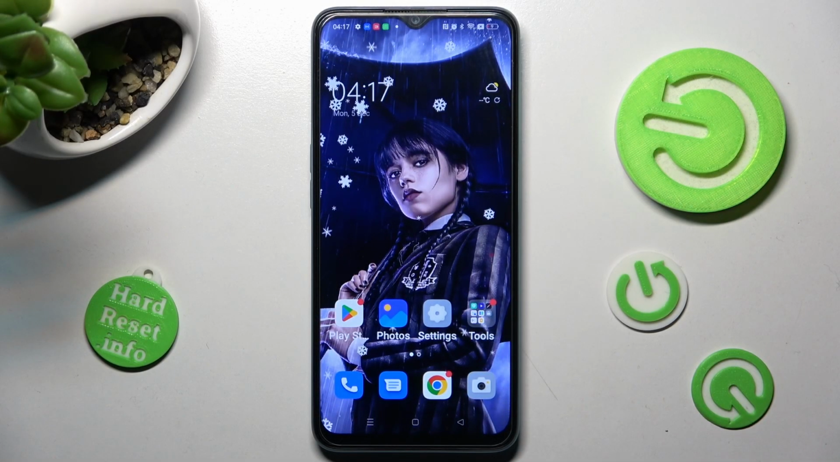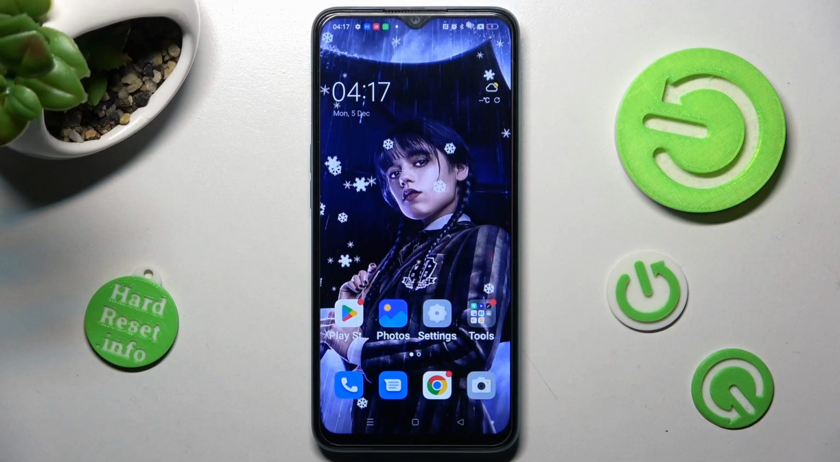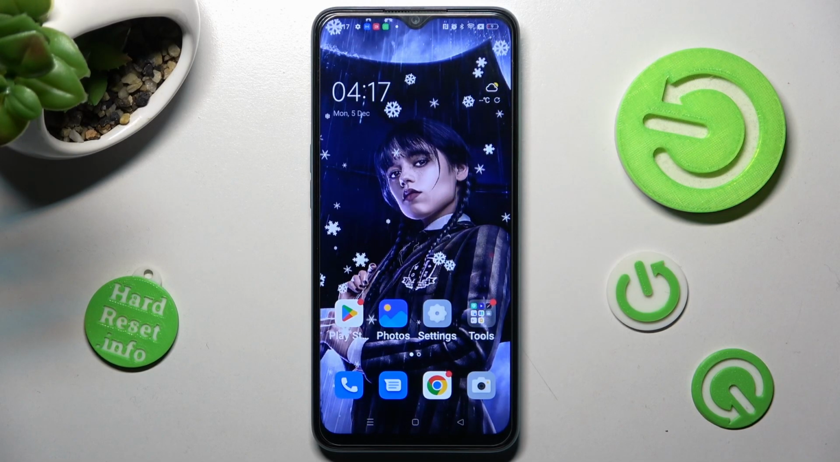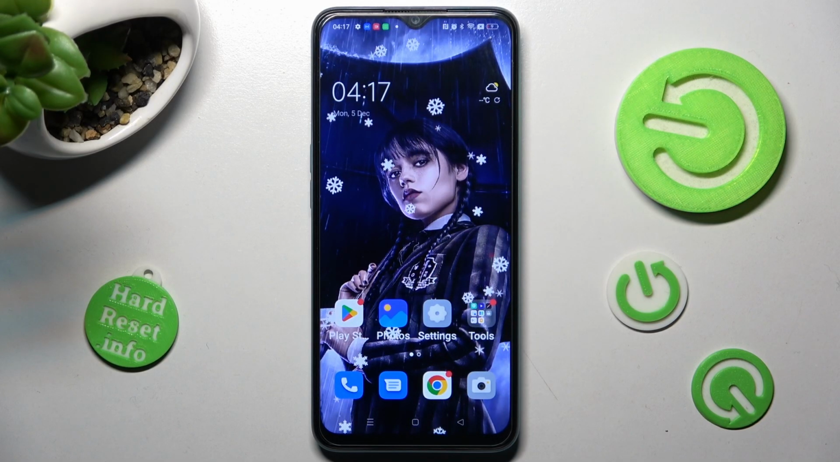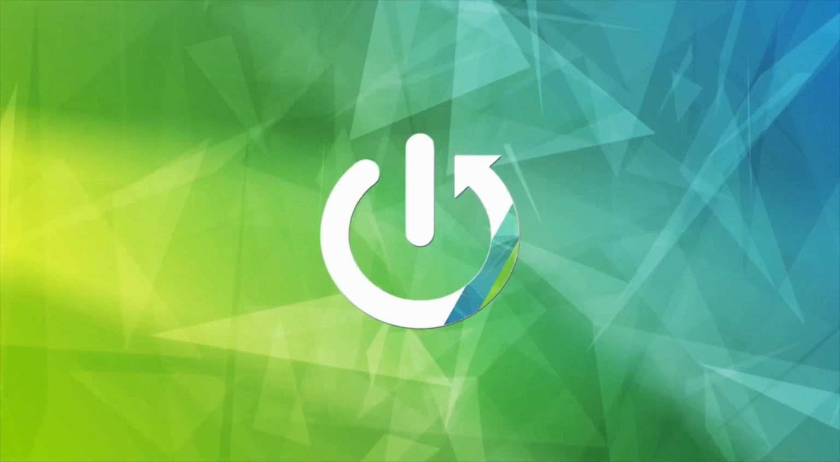In front of me is OPPO A57s, and today I would like to show you how you can download and apply animated live wallpaper called Magic Fluid.